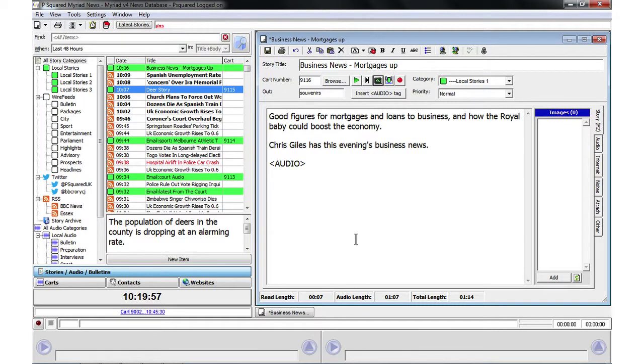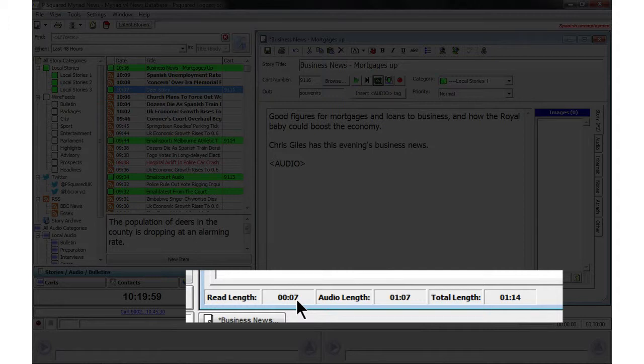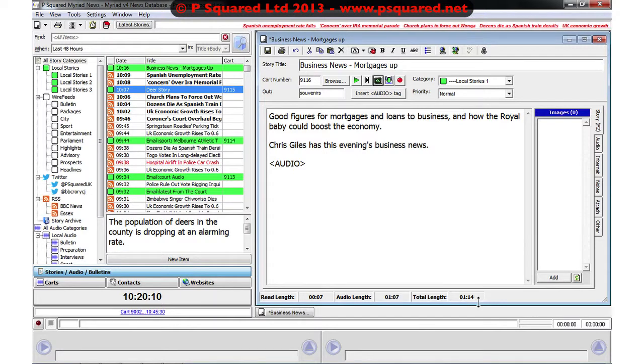And you can see now that we've added some audio. We've got the read length of 7 seconds, the audio length of 107 seconds, and then Myriad News has calculated that it will take 1 minute and 14 seconds to read out that story and the audio. So that is adding some audio in for stories.